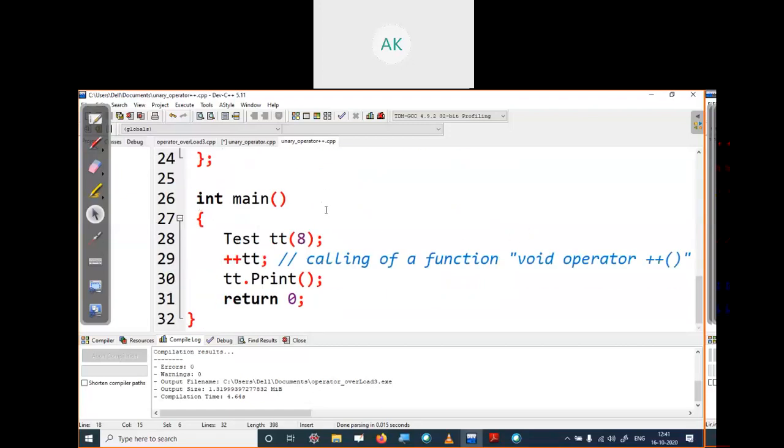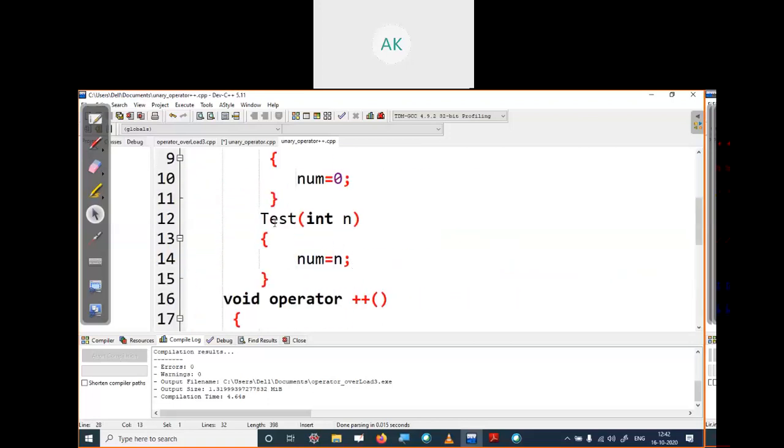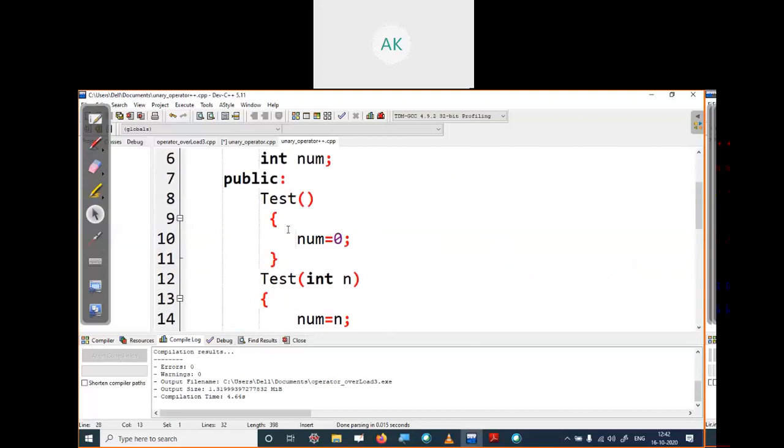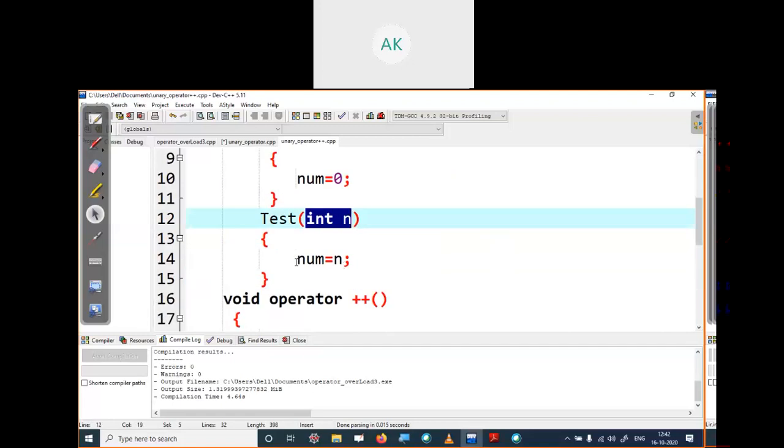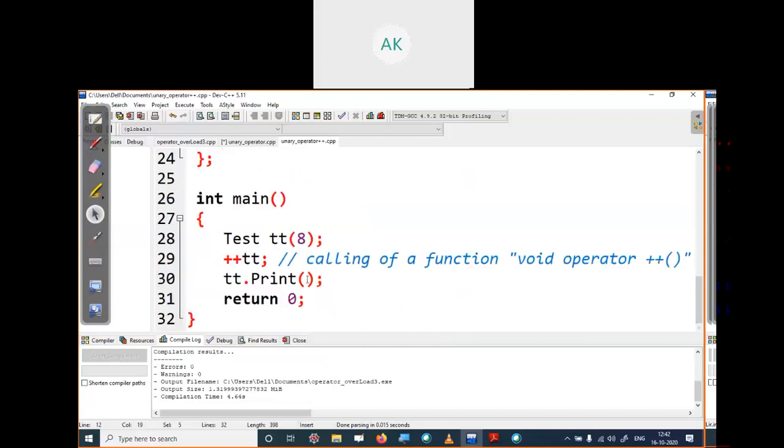Okay, let's start this program from the main method. In this main method we have created one object named tt, and we have passed a parameter as 8. So when you pass 8, which function will be called? As you can see here, there are two test functions, but this one takes one input. So this method will be called and it will set the value of num as 8. As we see, the value of n is 8. So the value of num is now set as 8 when you create this object tt using the constructor.